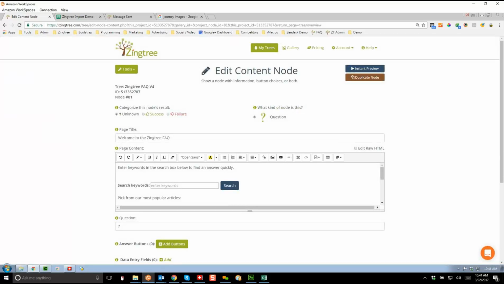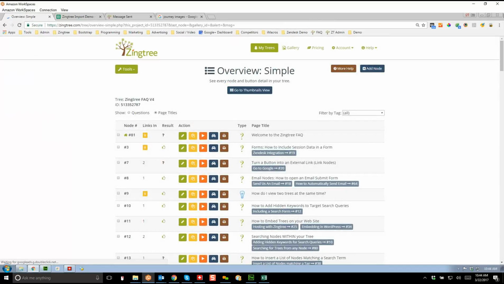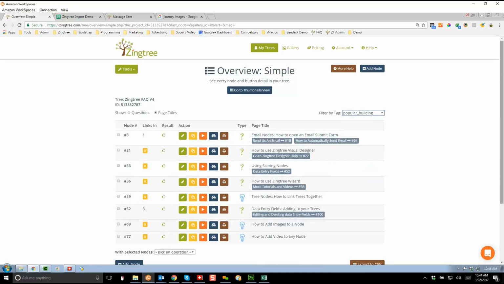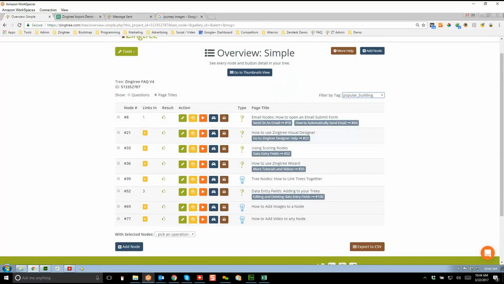And if we go back to our overview, you can see that we can filter our list of nodes based upon how they've been tagged earlier. Does that make sense? Nice. Yeah. And with this, just like any other tree, you can add images and videos and text within your FAQ as well. Yeah, exactly.